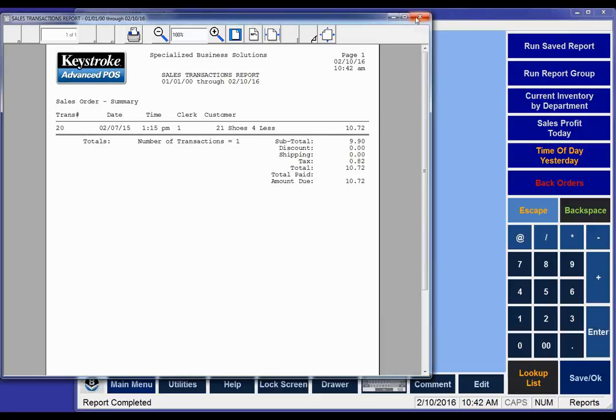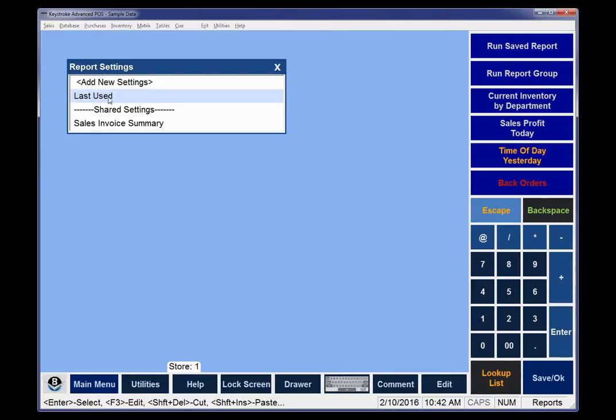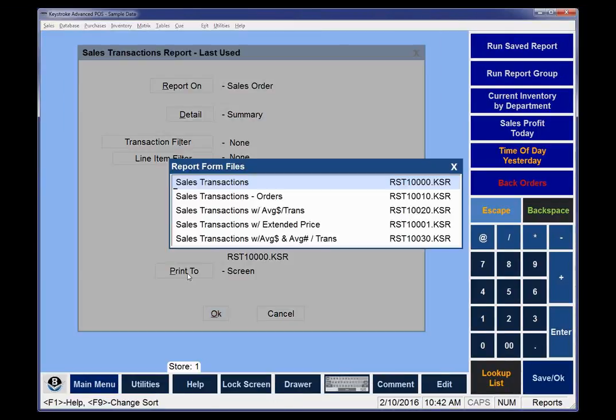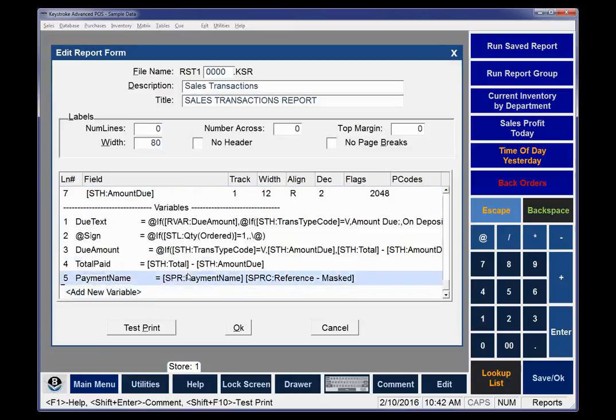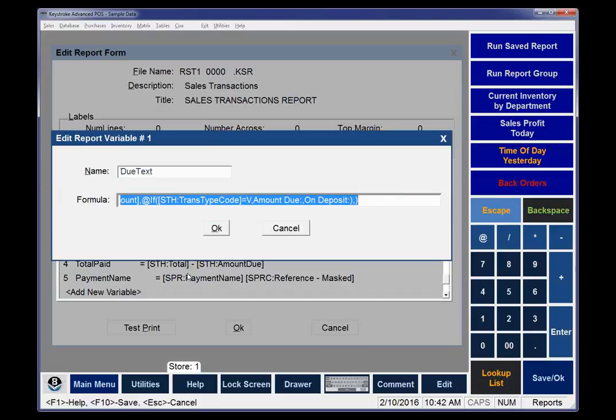Let's go back into Keystroke and look one more time at the help screen about variables. So if I'm down here in the variables field and I hit insert and it asks me for a formula, this is the time to hit F1 for help. So I'm going to hit F1. Let me change screens and give it time to catch up here.